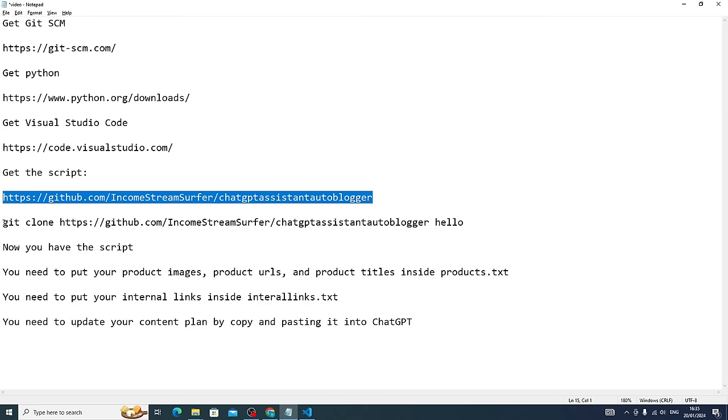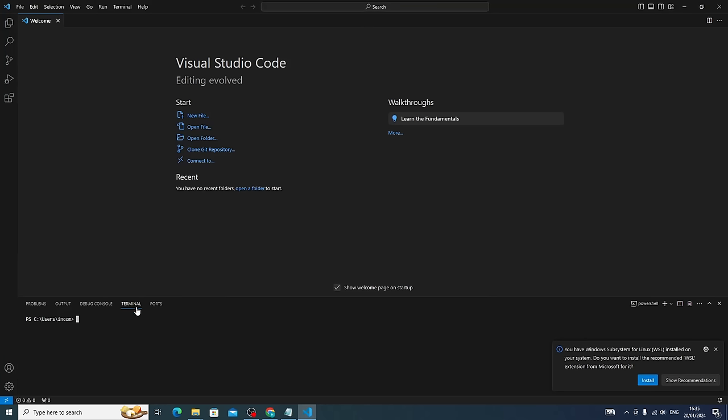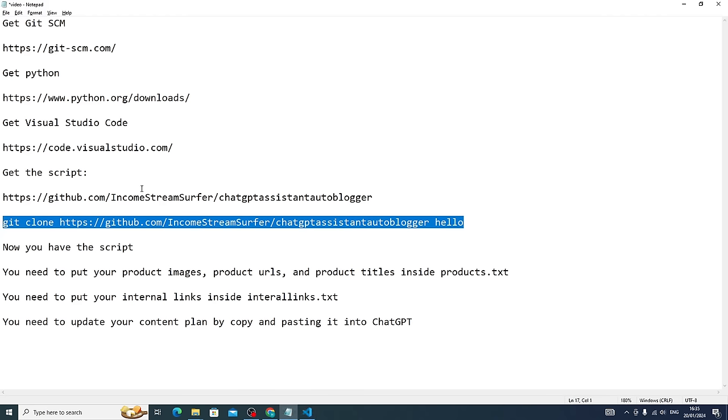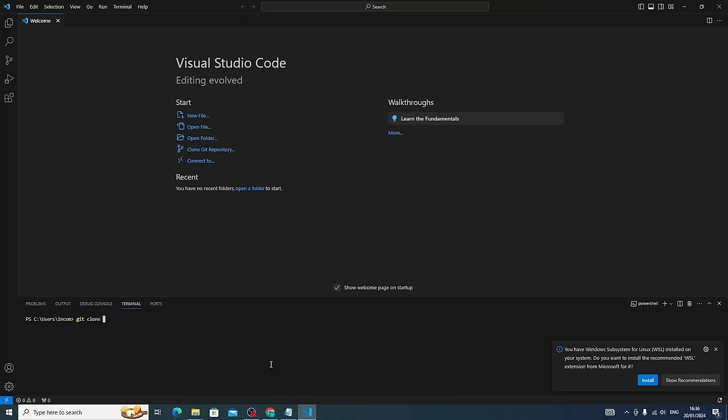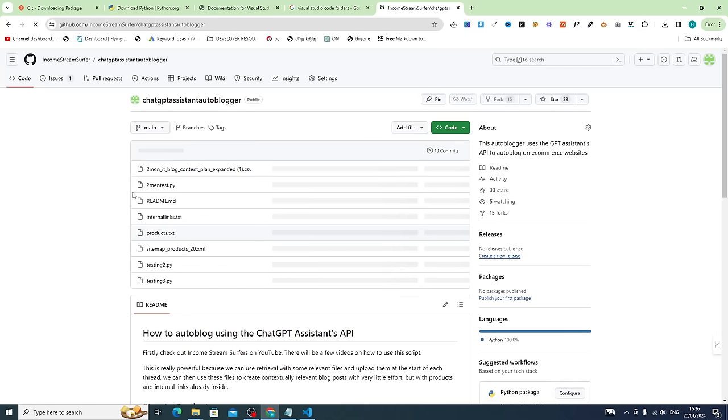So you can either go to this link or you can just do git clone. So like this, you can just write git clone, or you can just copy this. I'll leave this in the description as well. And then copy the link like this and then just call it something like autoblogger. Before I do that though, I just want to quickly show you what's going to happen.